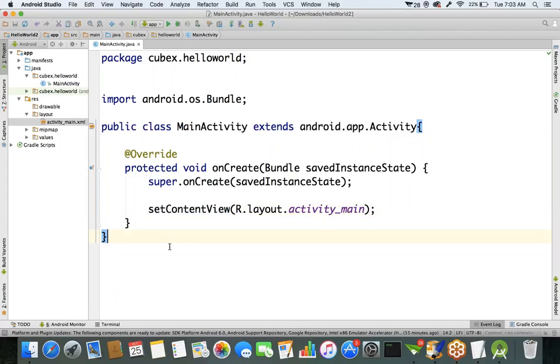Okay, this is our first application. One step we still have to discuss is why we are extending this Activity class. We'll discuss that later. Now my project is completed, and I want to test the application.